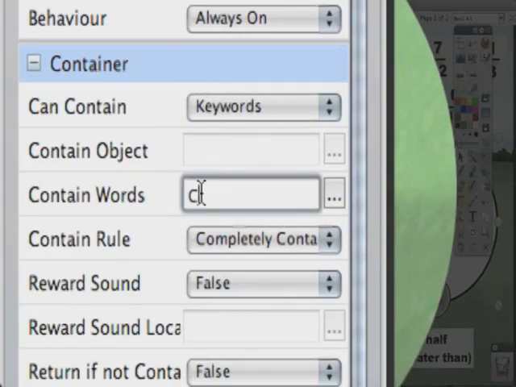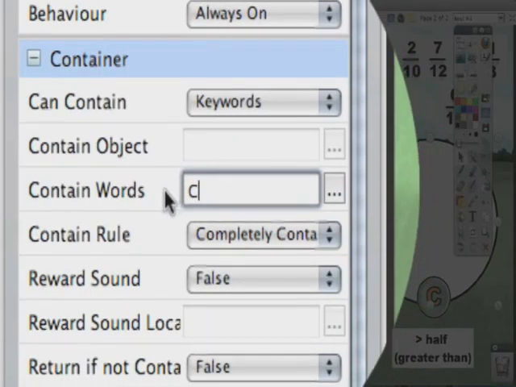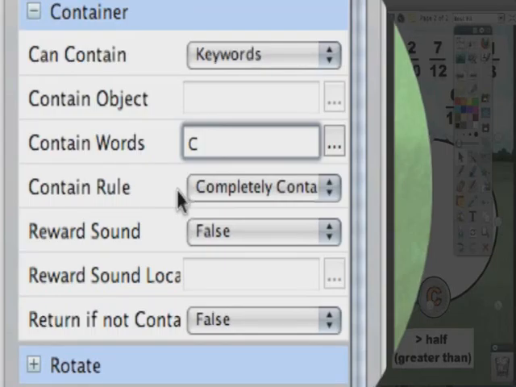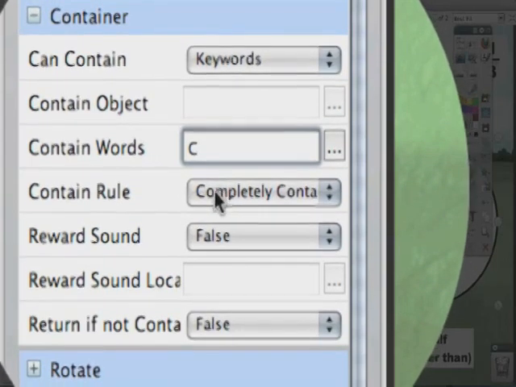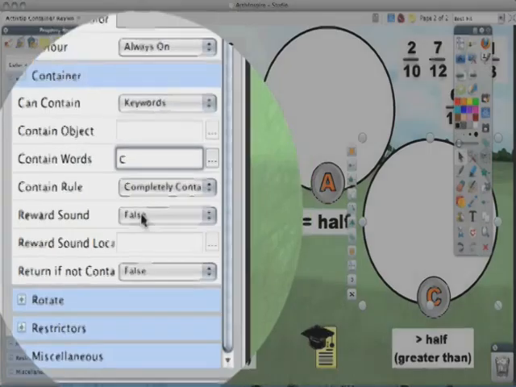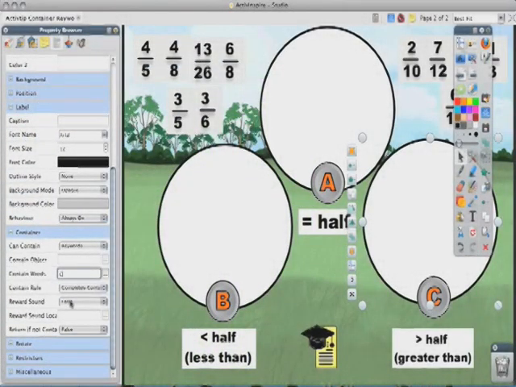the letter C. I think it's best when you're doing containers with keywords to pick short words or pick letters as opposed to typing out greater than half, and you could do big long words, but then you could get into a possible spelling error that messes up your entire container. So again, we want the contain rule to be completely contained, and again, for a reward sound, I don't want to have one for this.